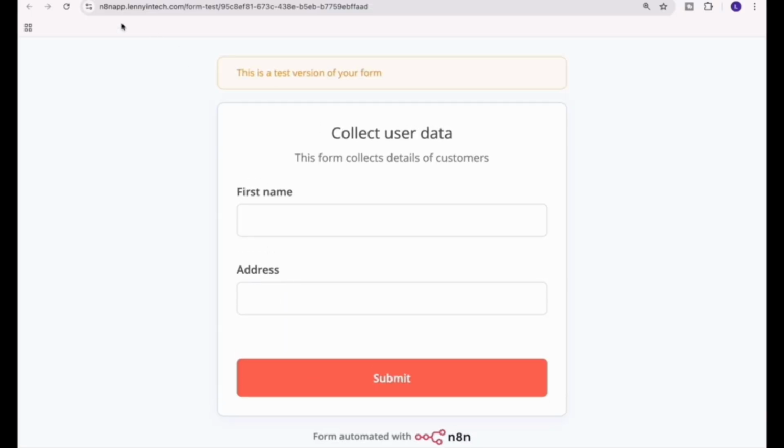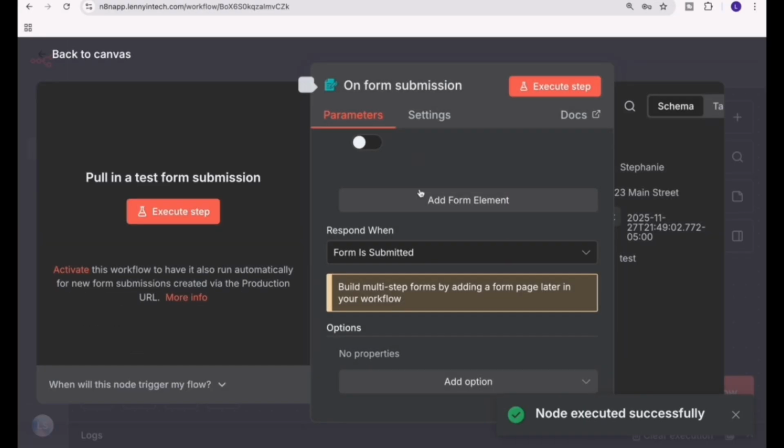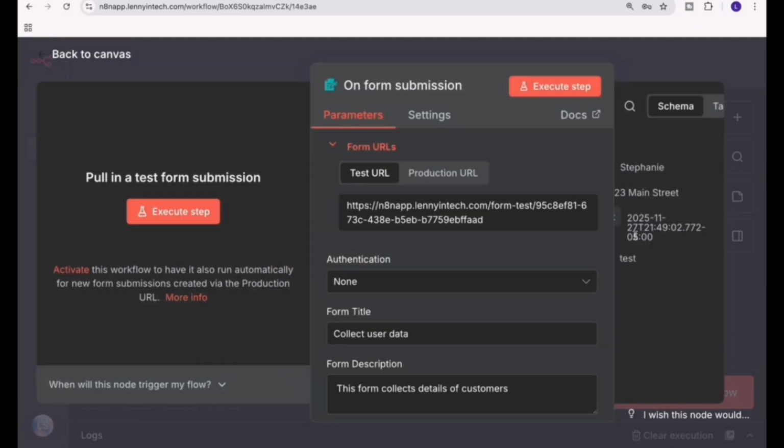So as you can see, this form has been created for us and this is a test version. I'm just going to put my name in here, okay? Then I'm going to put an address. Okay, and I'm going to click on submit. So now that the form is submitted, if I come into my workflow here, you'd see that my name and then the address is here and we have some additional data. Okay, so let's come back in here.